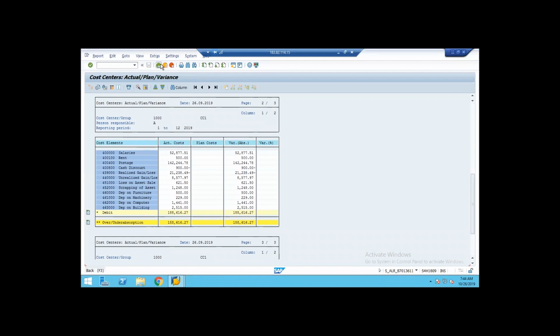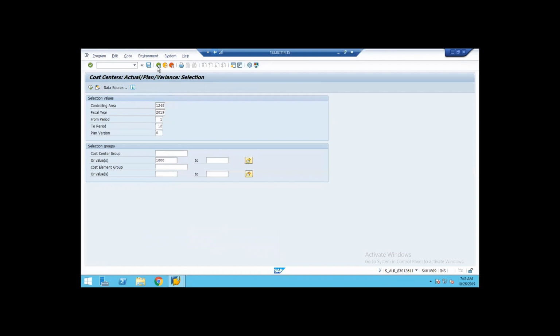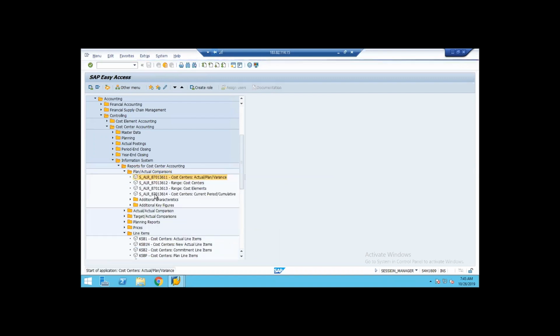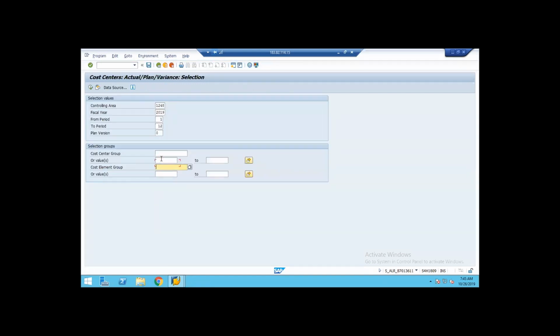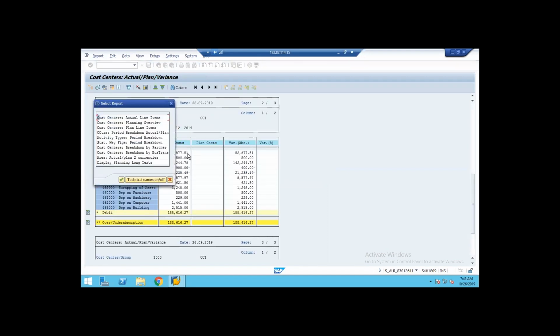Now if I want to go into the line item, I can see that as well. KSB1, cost center actual line item reports. This is the line item report, whereas this is the total amount by cost element. If you see over here, you can see the amount posted into this cost center, and you don't have any individual line items for each of these. There is no line item here. It is the total amount.